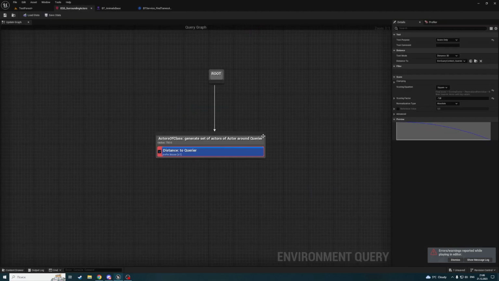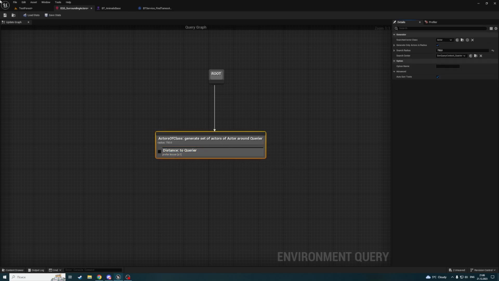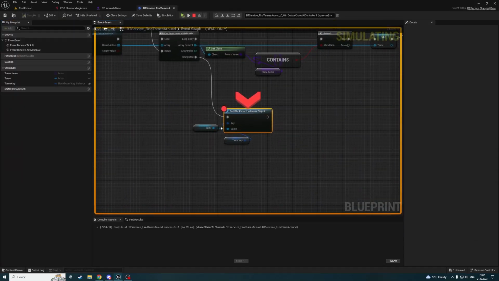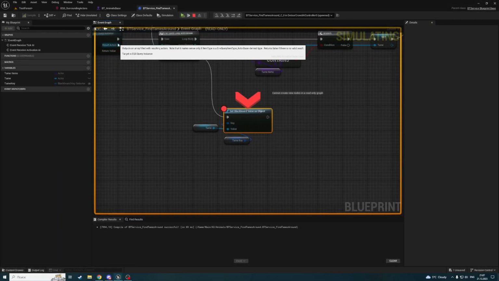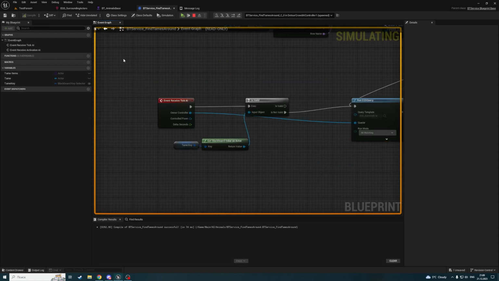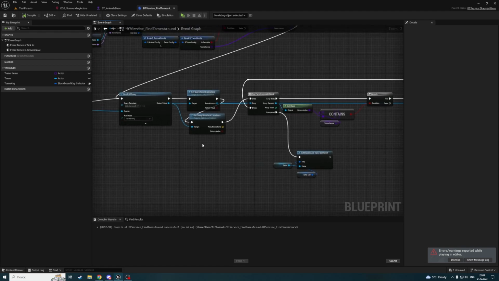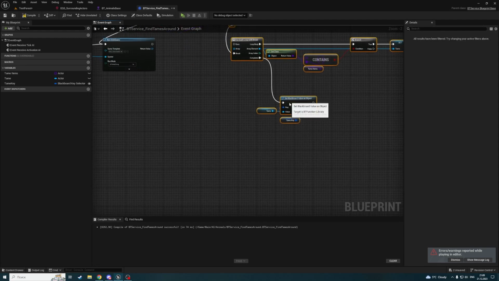Okay, let's open our EQS and disable distance check, for example. Will it? No. Still false. Okay. I found out some issues that we've made. I'm really sorry about it. So we don't need to do it like this.